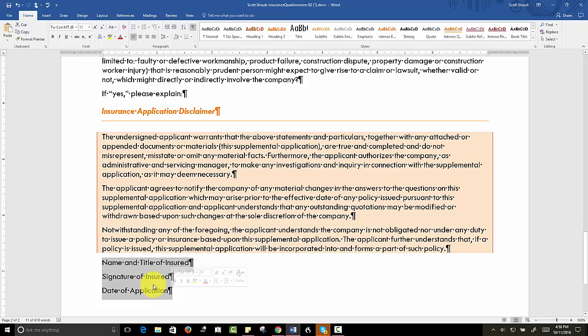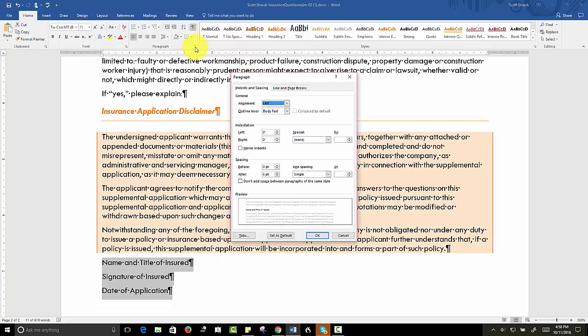On 9B, it says select the paragraph launcher. On the Home tab, the launcher is in the lower right-hand portion of the Paragraph group. It says change the before paragraph spacing to 12. Make sure you're at the before area and set it to 12.